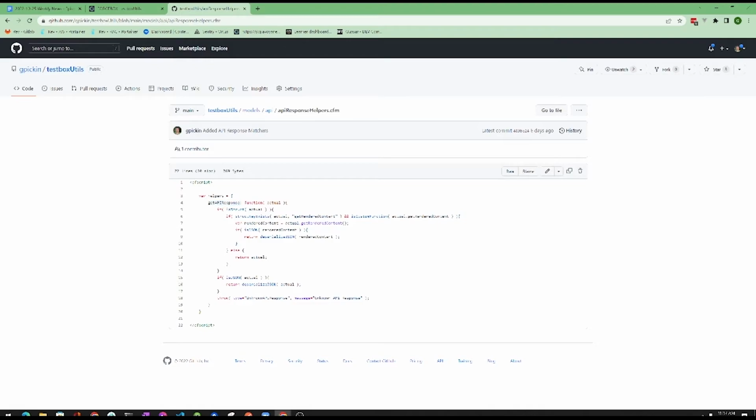So if you pass it an event or JSON or whatever, it'll try to figure out, like here it's saying, is it a struct? So if it's an event, it'll be a struct. And if it actually has a key called getRenderedContent, and that key is a custom function, then we've probably got an event. So we're going to say event.getRenderedContent. And then if it's JSON, we can deserialize it and return it. And so that's how we get the response. So this little bit of code here will do that.